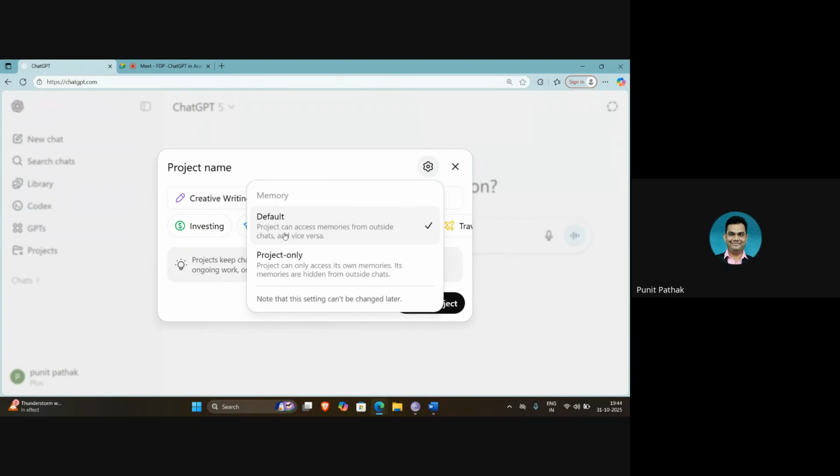One is the default setting. If we select that and keep it as it is, whatever interactions, prompts or chats I give to the platform for this particular project, the model will be able to go outside of this space that we are creating and access my other chats and memories in order to respond to the question or prompt that I have put in. And the opposite is also true.